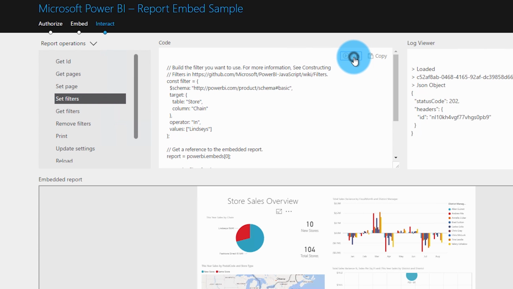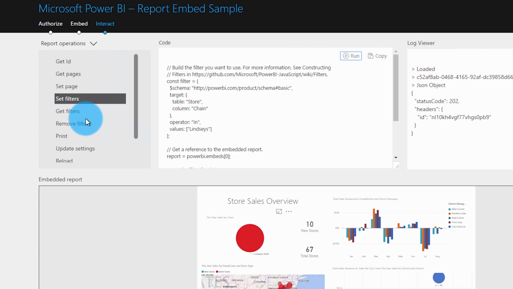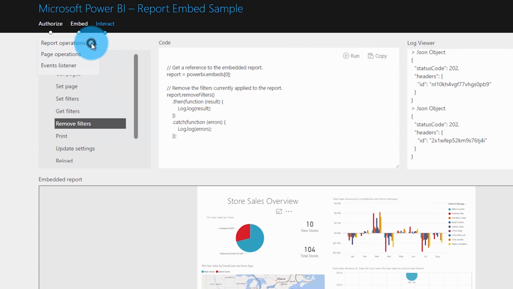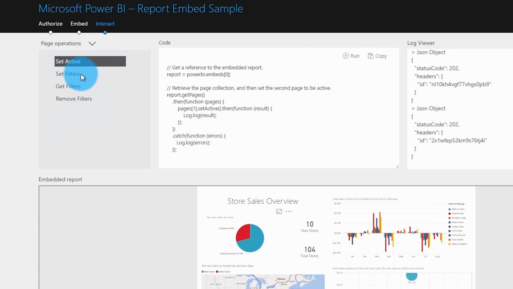A good example of that is setting the filters for the given report. Some of the metadata examples are you can get the page names, you can get the report ID, and so forth. Be sure to play around with the sample. Be sure to read the comments to see how it's interacting. If you're running into problems in your application, sometimes those comments can really help to explain what's going on.